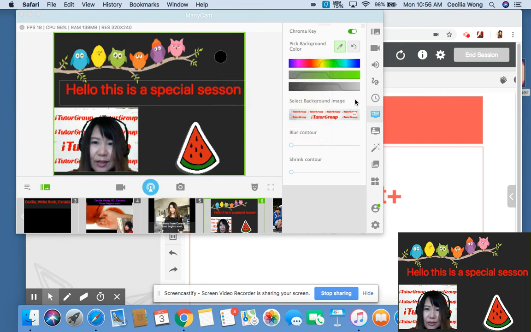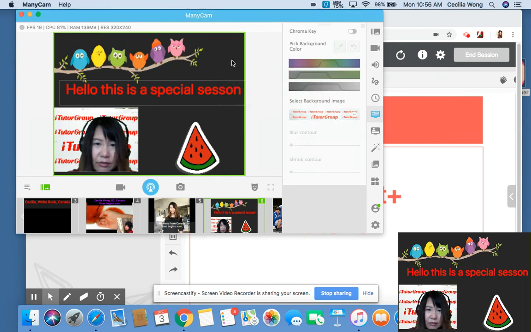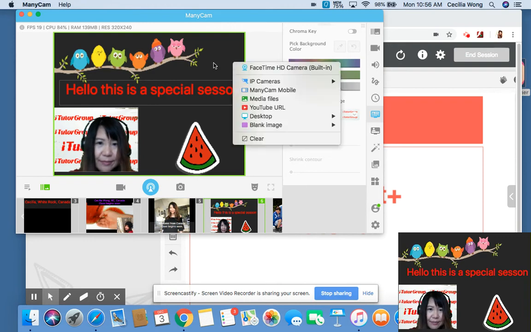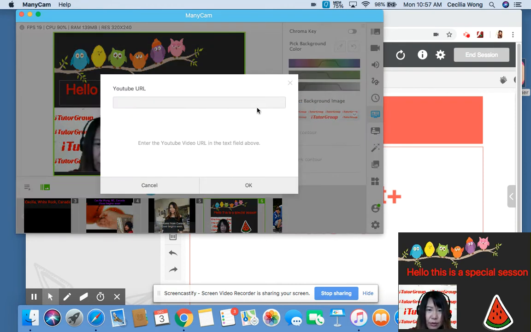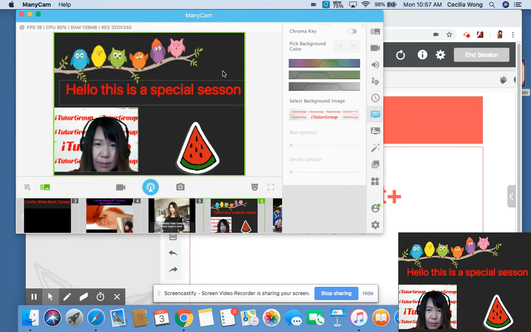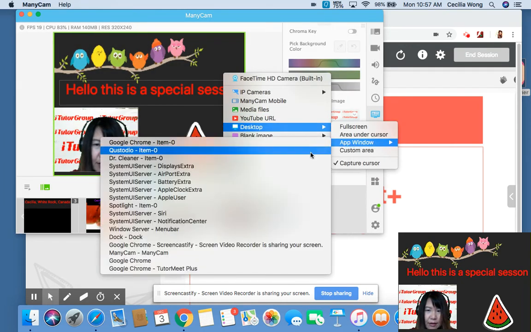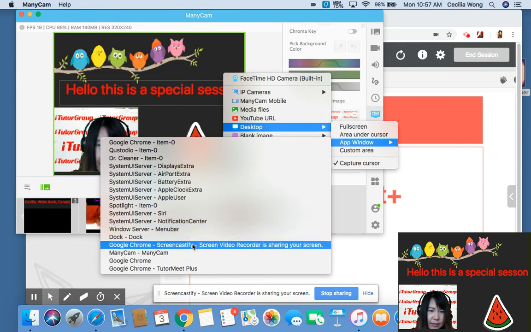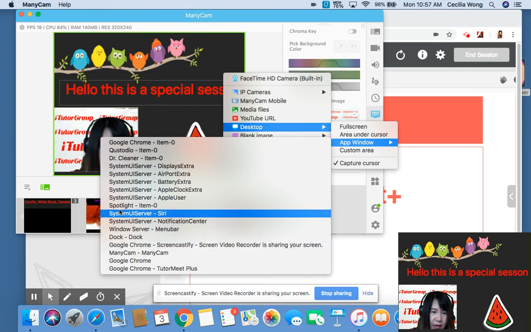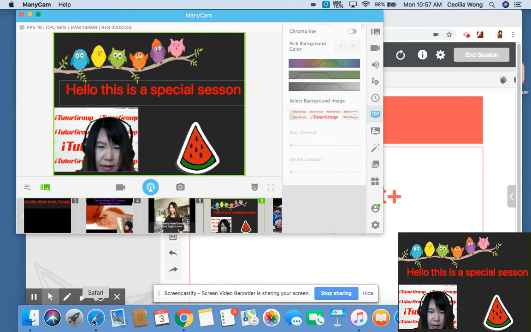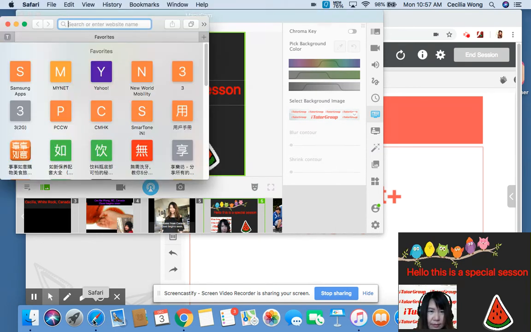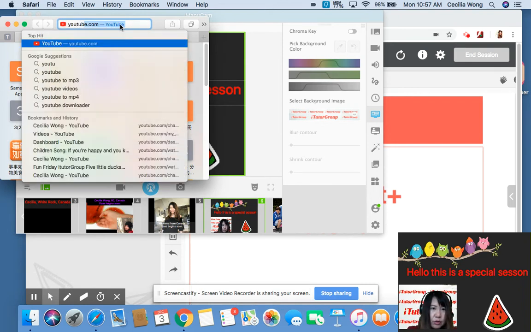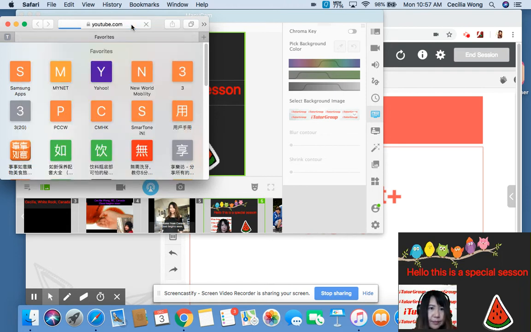Oh yes, I wanted to show you that if I don't have chroma key on for this screen, then I can show a better YouTube video or a better app window of my internet. Let's go to Safari. Oh, it's gone. My Safari is gone. That's fine. Maybe I can go for YouTube. I'm just going to search quickly.